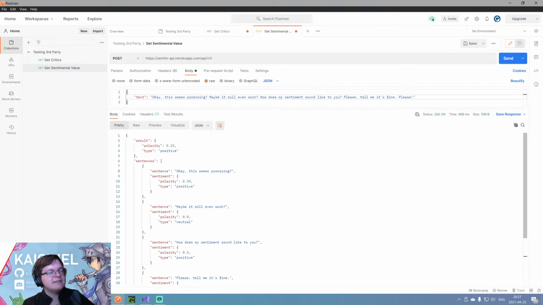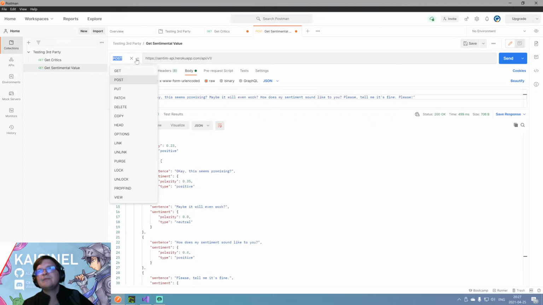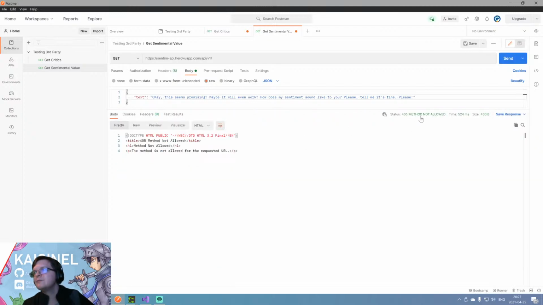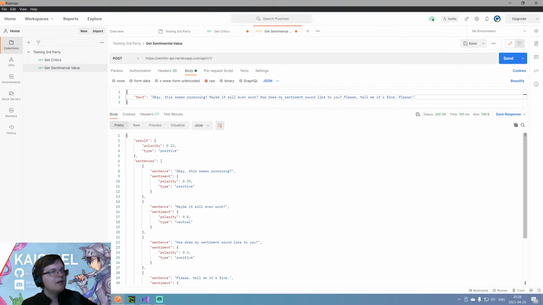So Yusuf said that they got 405 method not allowed. So let me reproduce what you have. I'll select a GET and send this. And look what I have, 405 method not allowed. If you read the message, it says you are trying to send a request which does not correspond to the method, to the HTTP verb that is required. So instead of a GET, select a POST, and it should work. If you do that, you should get the response back. Let me know if it worked.